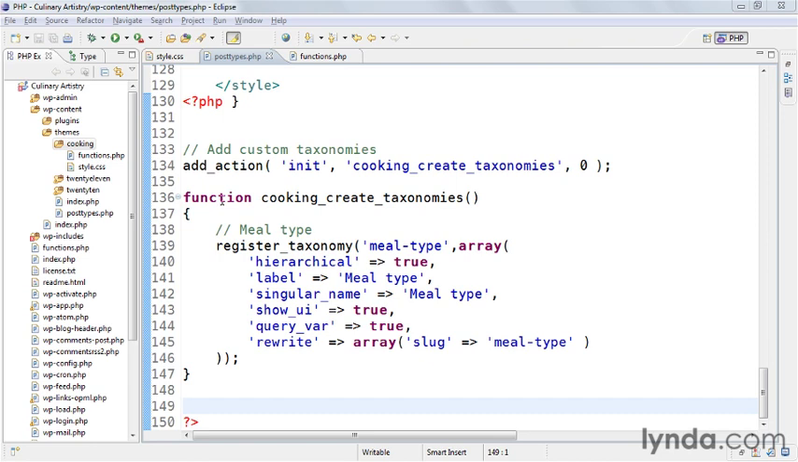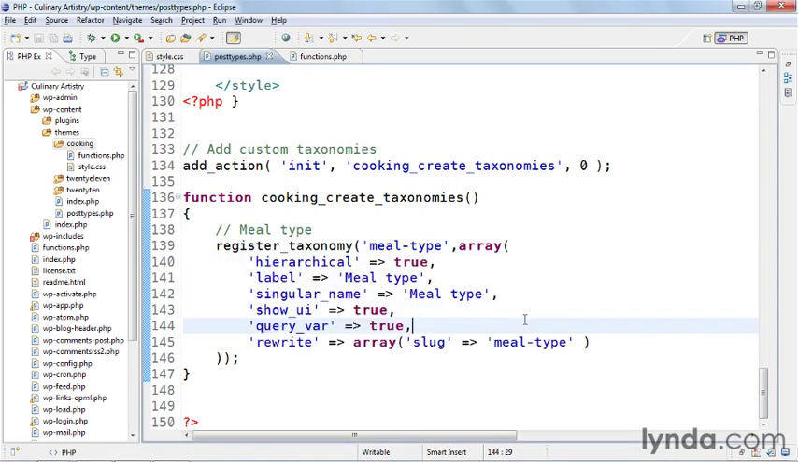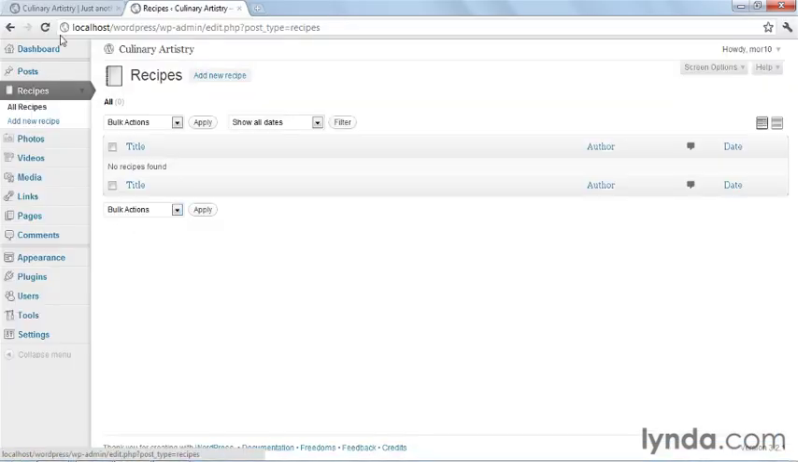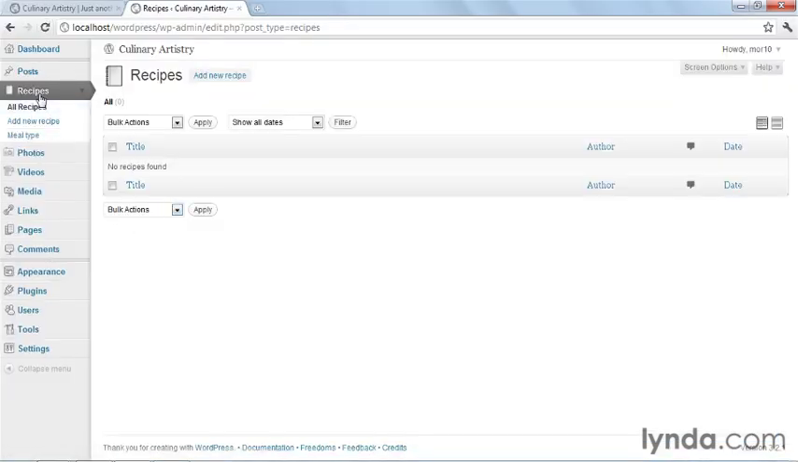If we look at our current function, the register taxonomy function, it says meal type and then it says array, and it has the entire array of all the variables. If we now simply go in right before the array and add a post type name, so I'll call recipes, and then add a comma and save this, we can now go to the browser, reload it, and you'll see that under recipes, we now have the taxonomy meal type.